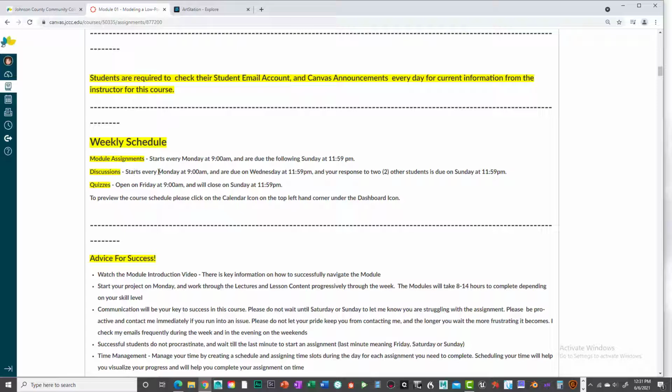Okay. We start on Monday at 9 o'clock or earlier, and then they are due on Wednesday. Your first initial discussion, okay, is due on Wednesday 11:59. And then you need to respond to 2 other students by Sunday at 11:59. So your initial response is due Wednesday, and then your 2 other responses are due on Sunday at 11:59.